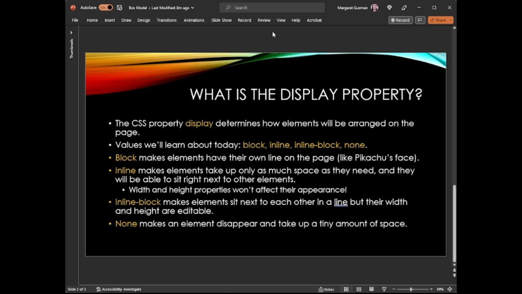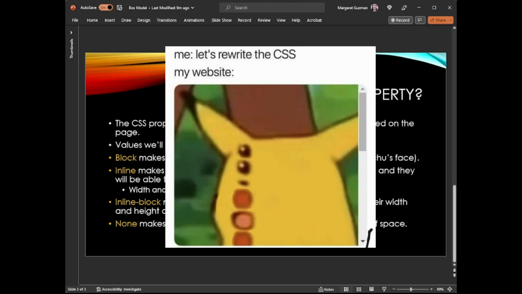The display property determines how the elements will be arranged on the page in relation to each other. The values we'll learn about today, even though there are more than this, we'll just learn about these four: block, inline, inline block, and none. The display block value makes elements have their own line on the page. This makes it so that every element takes up the entire width of its container, whatever its container ends up being.